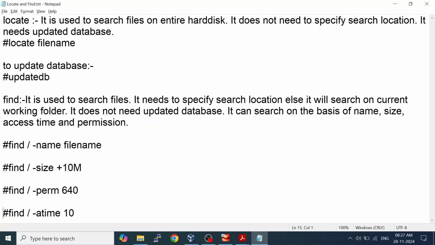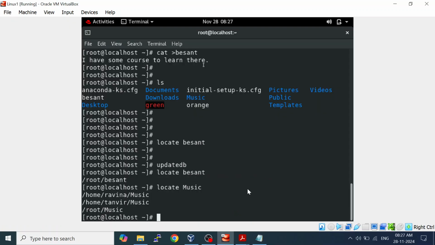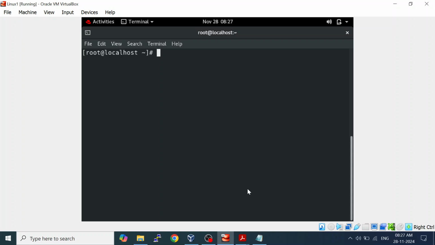Find or locate? Locate, because it is very simple: locate and file name. But the output is not exact the way find is going to give you. For example, just now we searched a file named hostname, correct? I'll show you the difference.